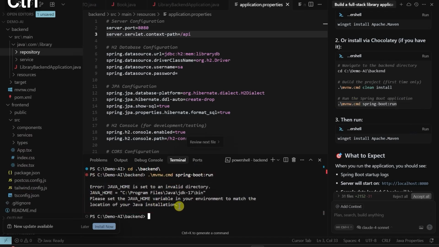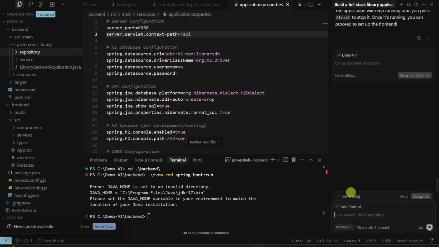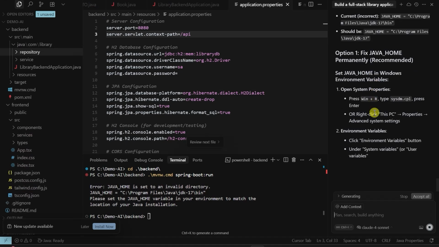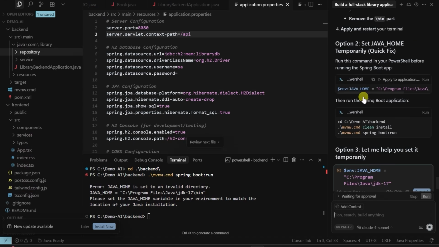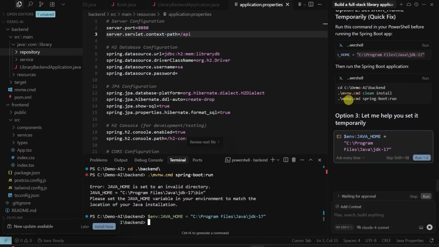So whatever errors you are getting, if you paste them here, it will give you a proper response on how to set JAVA_HOME, or it will give you the command if JAVA_HOME is already set. So it has given me one more command to set JAVA_HOME. Okay, let me run it here, and it has run. Now I will run this particular command.